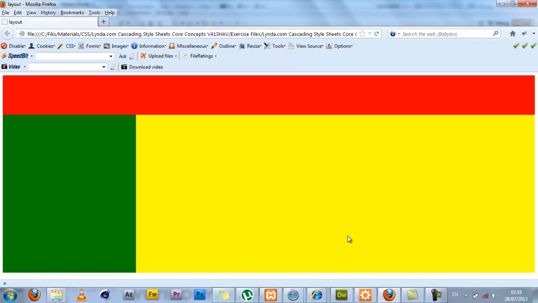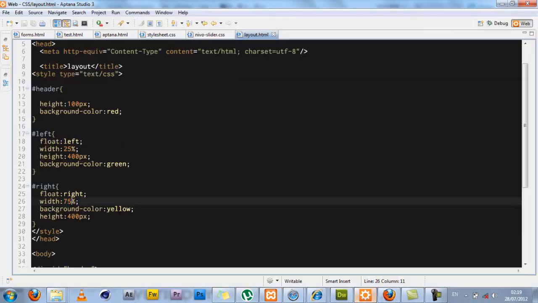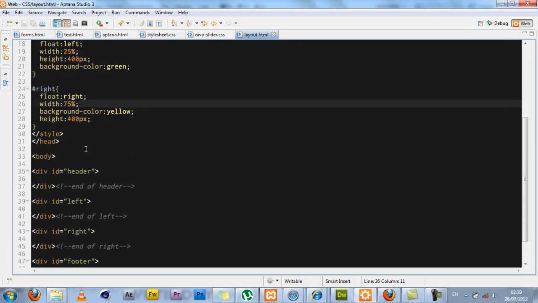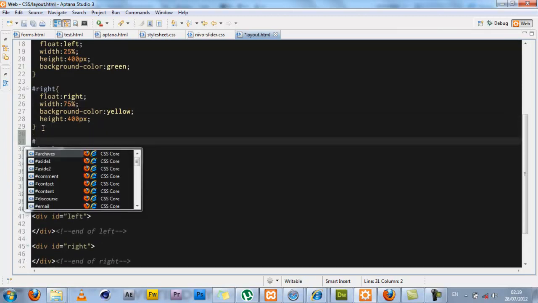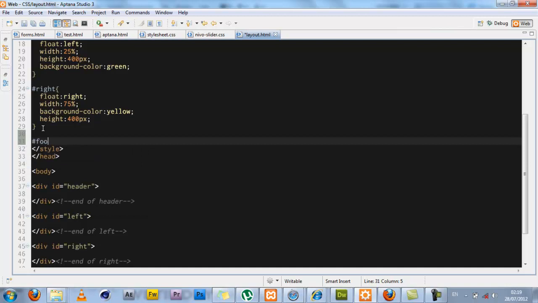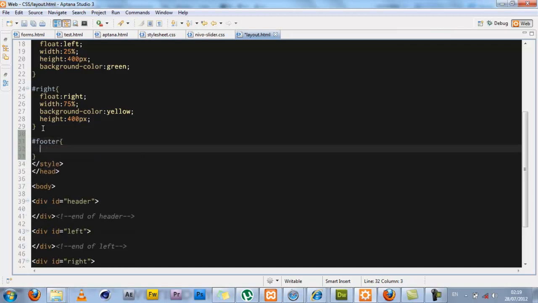Good. Now the last thing in this two column layout, actually, we're going to be using the footer, and the footer is not so different from the header. Just select it, footer, just give it a height. You can actually set this height to auto if you want it to increase based on the amount of content.